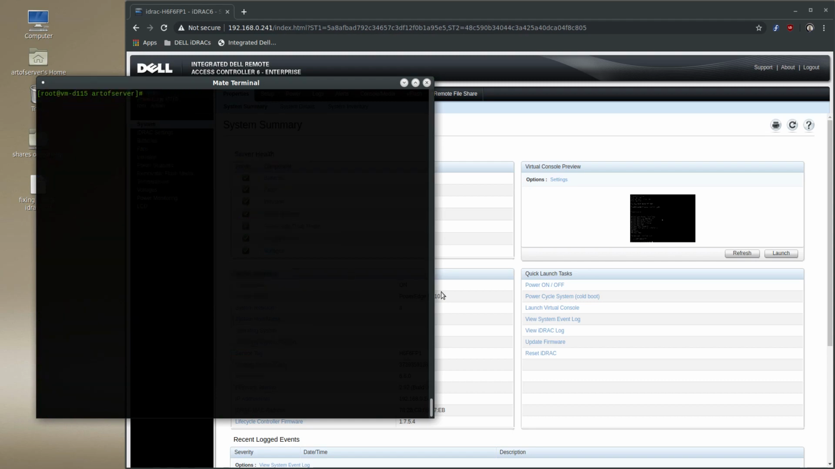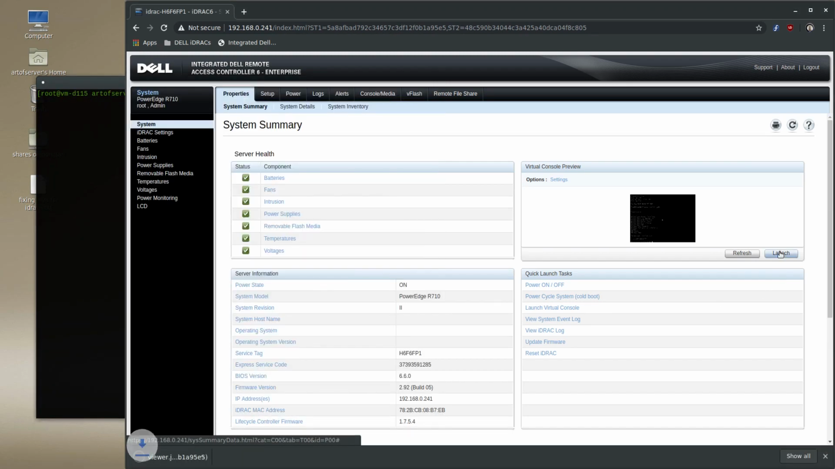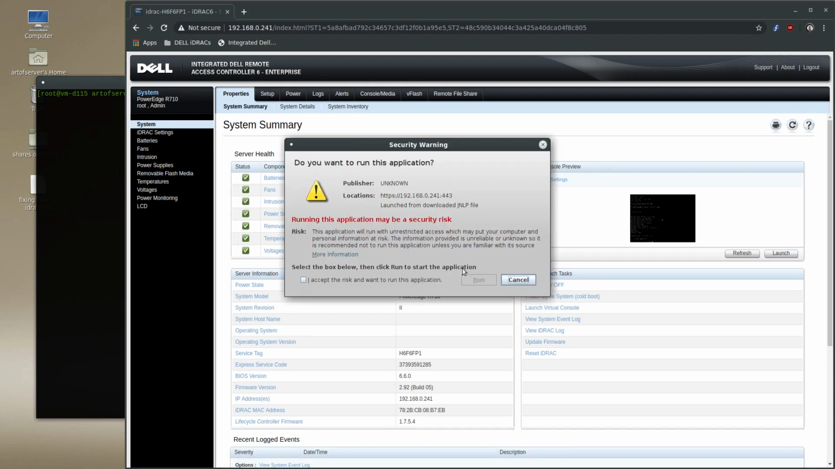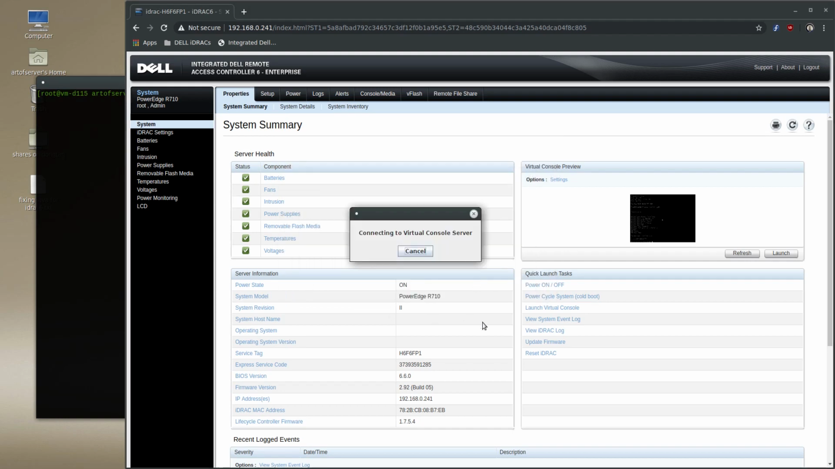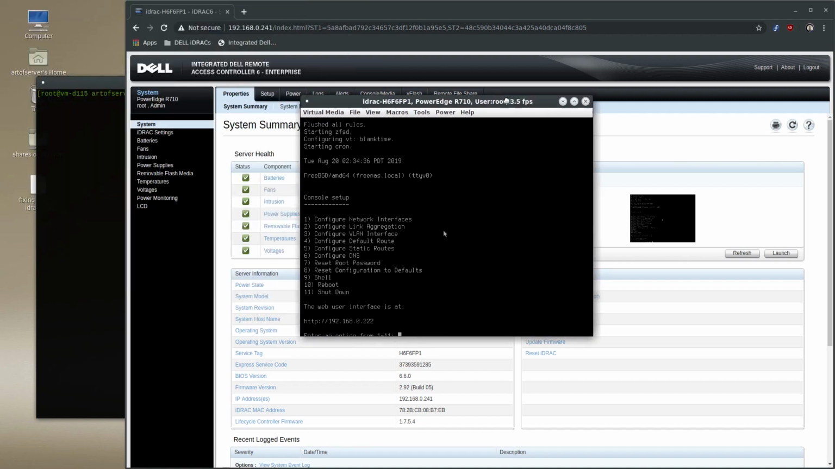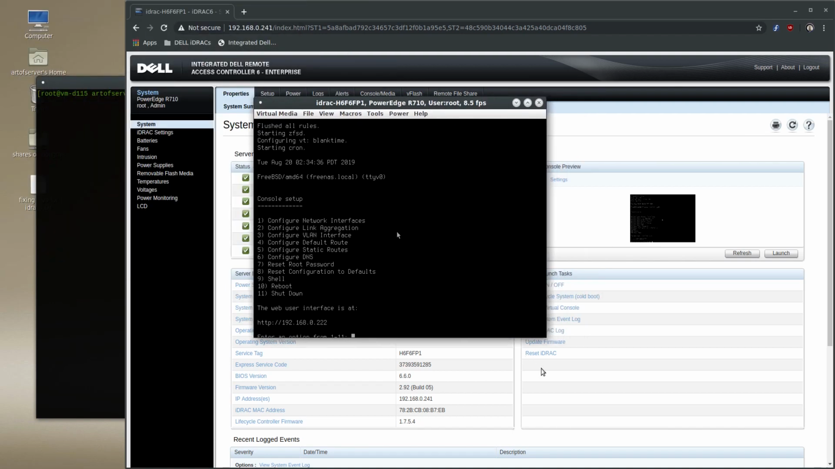Okay, so now we're going to try this again. Do the launch. And again, we're going to have to say continue to the security warning. We're going to accept the risk and run it. And there you go. So now you have a working Virtual Console Java app with the iDRAC.